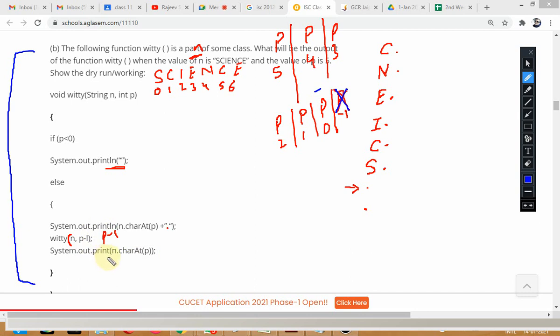Now if you see, it is simply System.out.print(n.charAt(p)). What is the value of p? It is 0, so it will print S. Then this function call finishes. Control will move to this part at this statement. So it will print n.charAt(p). That means 1. So C.